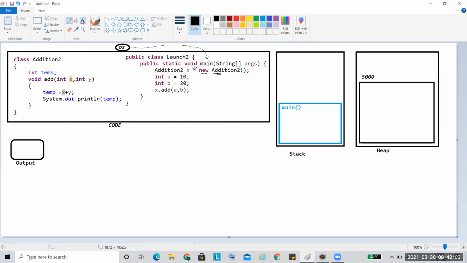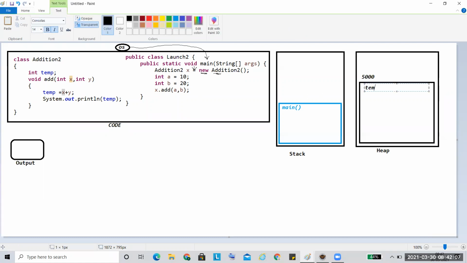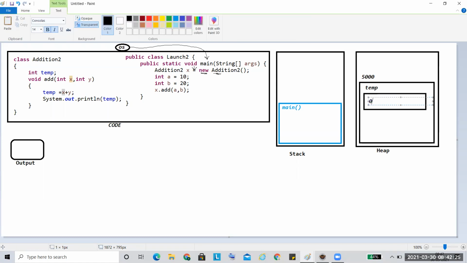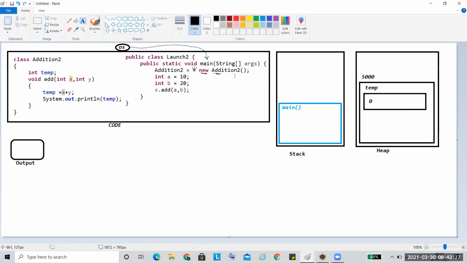So I'll create that instance variable here. I'll say temp, and maybe I'll give the memory as well. One second. So this is the memory given for temp. Now you also know JVM initializes them to the default value, and because temp is of int type, the default value of temp is 0. This much would have happened when the RHS is executing.